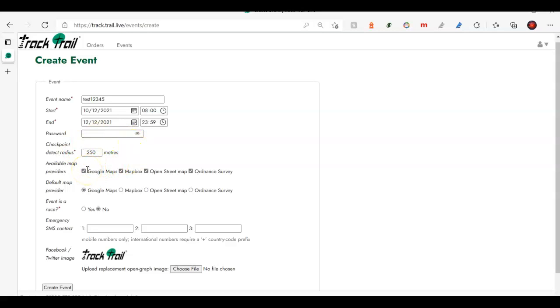Next of all, you've got which maps do you want to be available on the tracking map. So there's 4 overall types, and there's about 10 overall subtypes of map in general. So as default, all of the map types are selected, but if for some reason you didn't want Google Maps to be available, or you didn't want Ordnance Survey mapping to be available, you can untick those boxes.